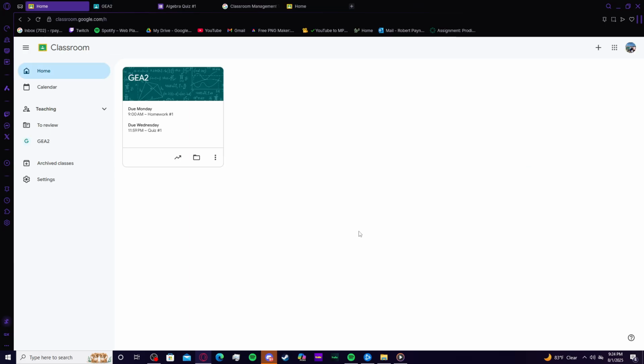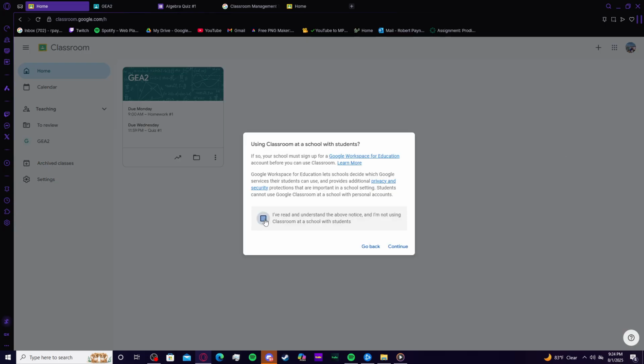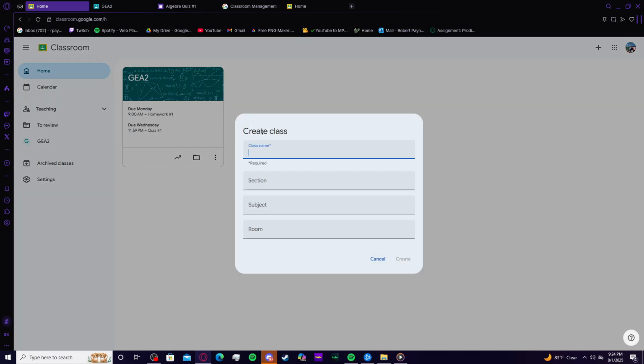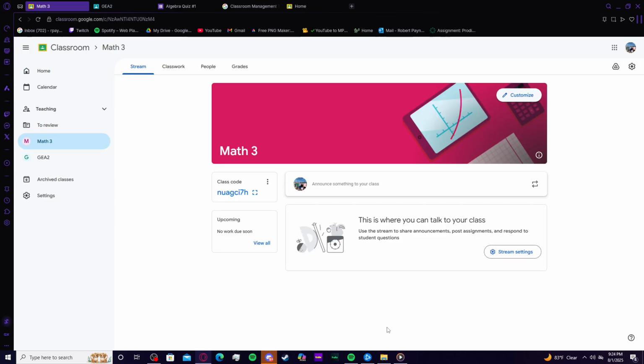Now what I'd like to do is briefly show how to set up a new class as a teacher. You'll start by hitting this plus icon in the right corner, and then you'll hit create class. It's going to prompt you to type in some class information. We'll name the class Math 3, and you can fill out the rest for yourself. Once you're inside of your classroom, the first thing you should do when setting up a new class is go to the general settings. You'll find it in this gear icon at the top right.